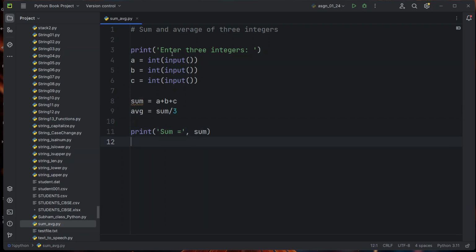Okay. Now another way is there to print. So we can write print within single quotes, we'll write average equals, and within curly braces I can put the average variable, which is avg. Because we are writing a single string and displaying the value of a variable, it must be a formatted string. So f in front, Control S to save, Shift F10 to run.